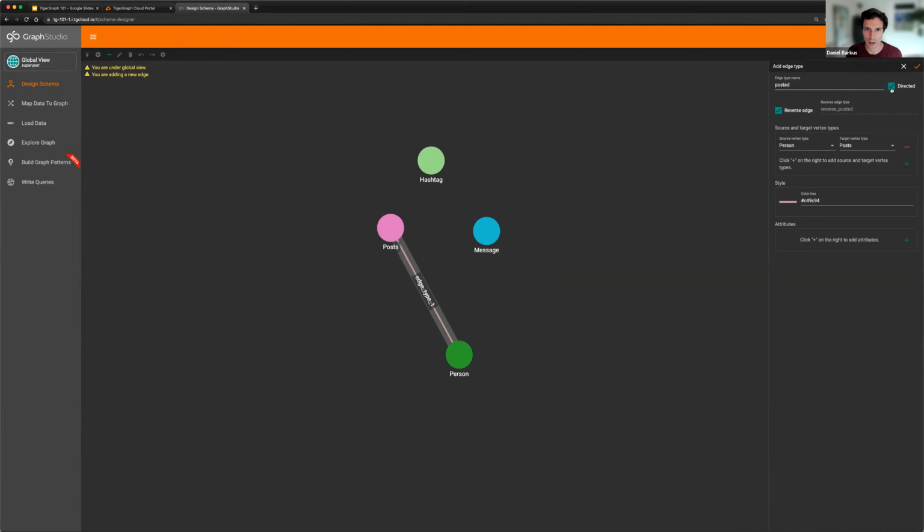This really helps you figure out what action is sort of taken. When deciding whether an edge is directed or not, I like to look at the action that the edge is representing. In this example, our edge represents posting a message, so a person posts a message. Therefore it has directionality. The person is doing that action. You know, a post can't post a person, so going in reverse doesn't really make any sense. Therefore this is a directed edge.